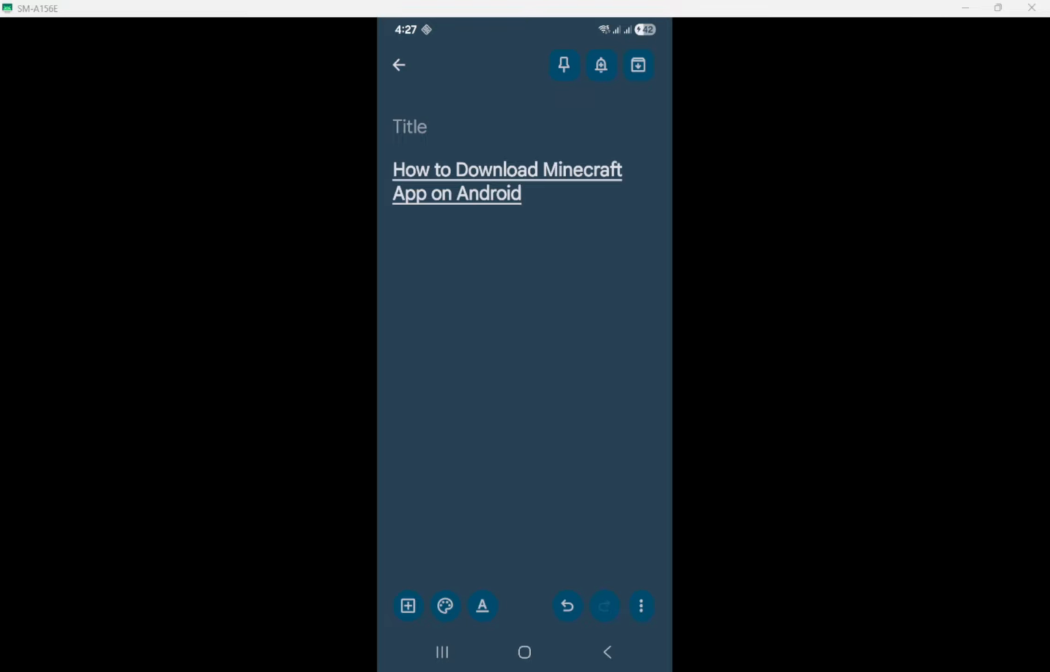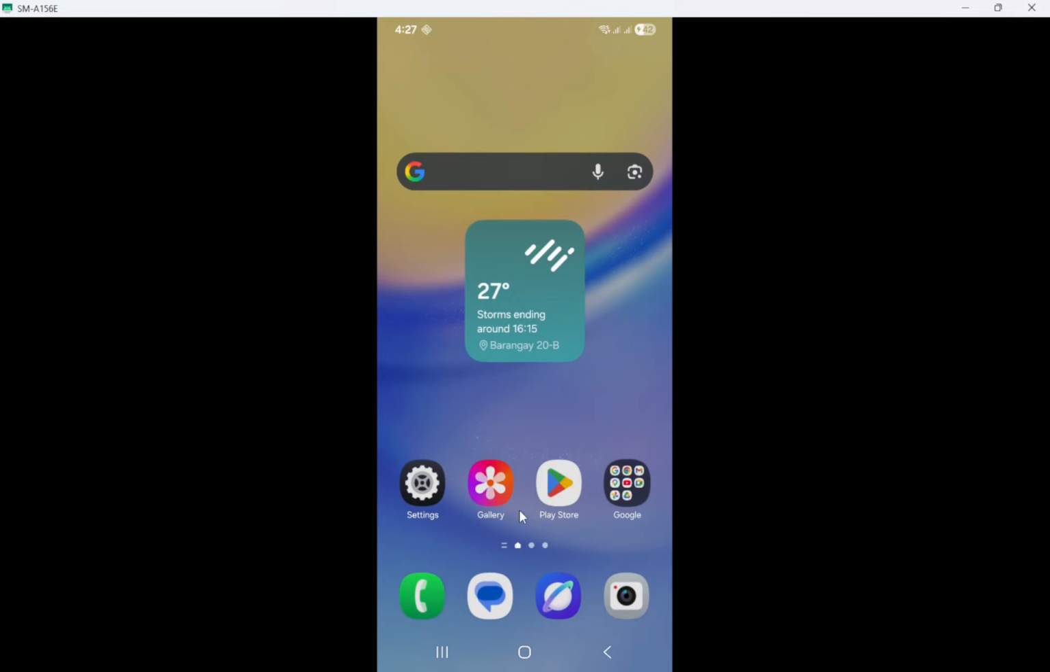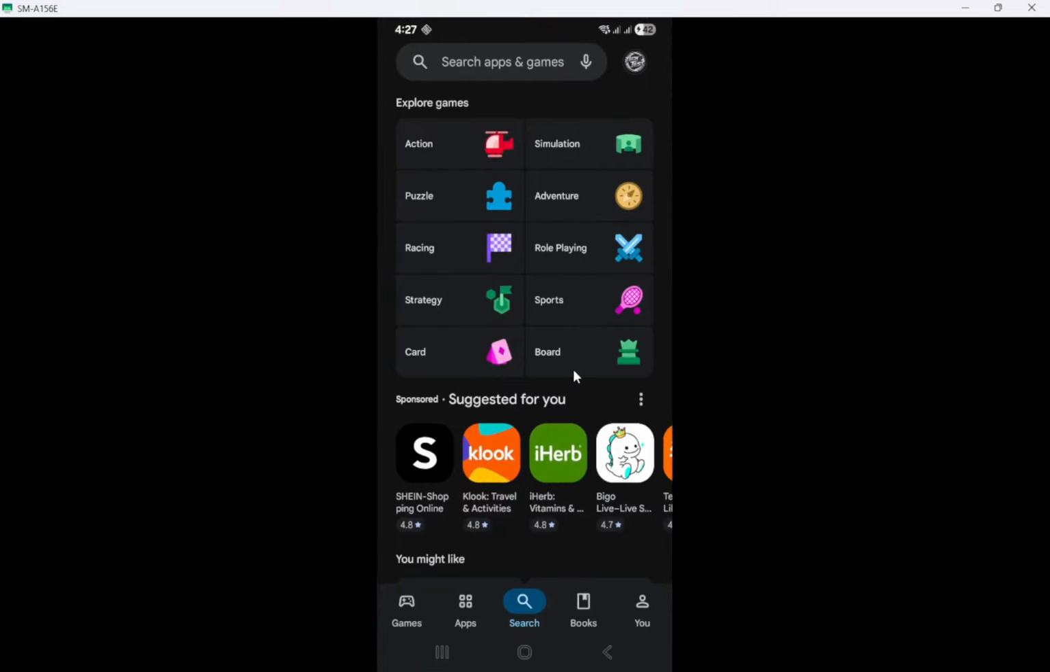In today's video, I'm going to teach you how to download Minecraft app on Android. We'll go step by step using the official, safe method so you can get into the game with confidence. Start by opening the Google Play Store on your Android phone. At the top, tap the search bar and type Minecraft.